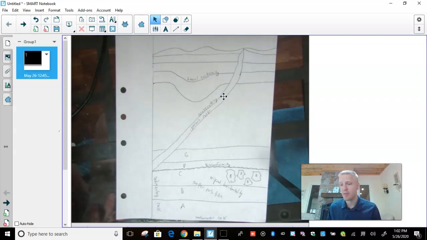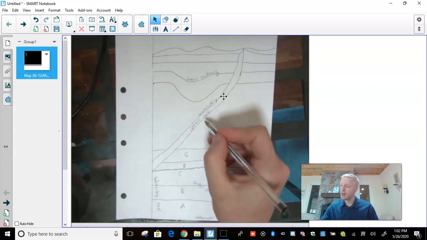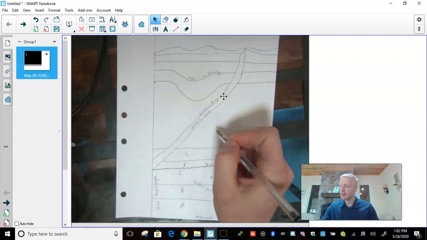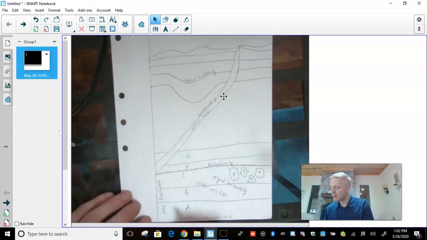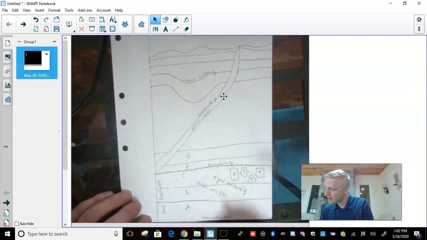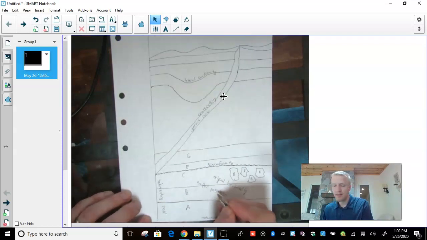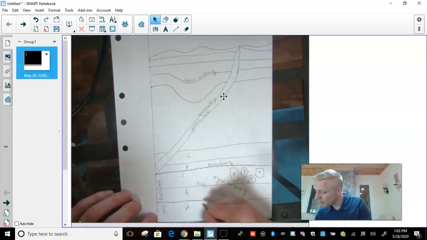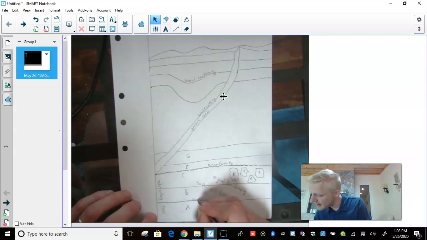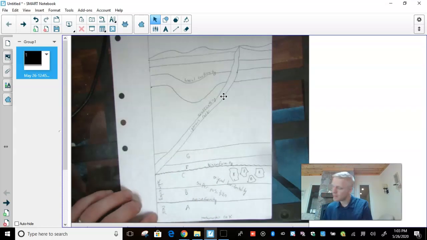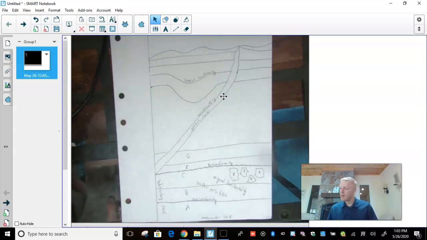Then we have a nonconformity. Nonconformity is a separation between two different types of rock, either sedimentary and igneous or sedimentary and metamorphic. So you could say that we got a nonconformity right here between an igneous and a sedimentary rock, or you could say there's a nonconformity here between the metamorphic rock and the sedimentary rock. So we'll call this a nonconformity. All right, nonconformity. And then the last one is angular unconformity.